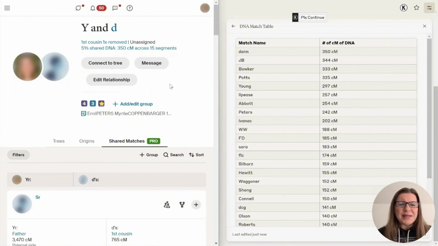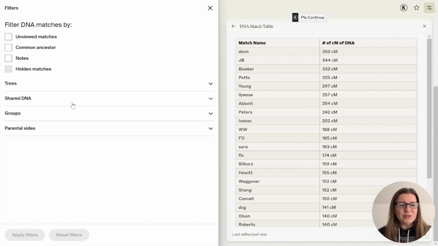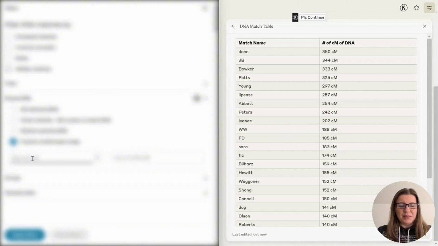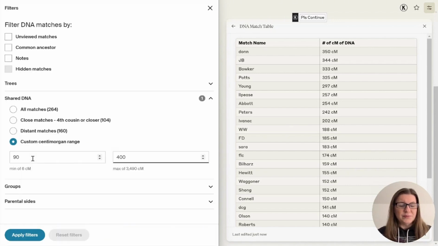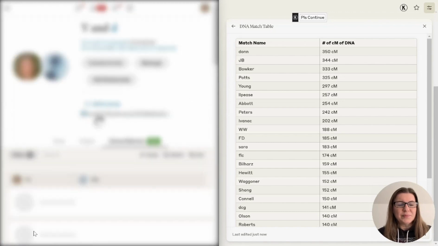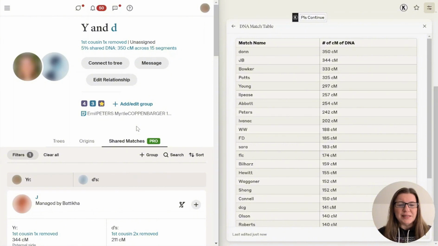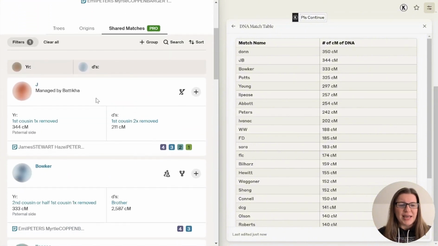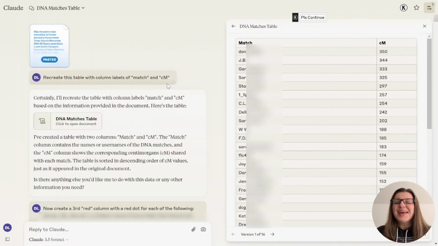And so now I want to find, again, those matches between 90 and 400, and I can filter them here. Filter shared DNA and type in 90 to 400 and click apply. And then we should start seeing matches that are over here, like Jay and Bowker. So at this point, I know why I did fictitious data on the first one. It is getting really hard to keep these privatized names private.